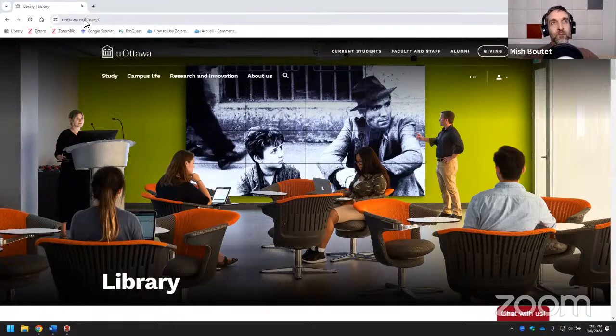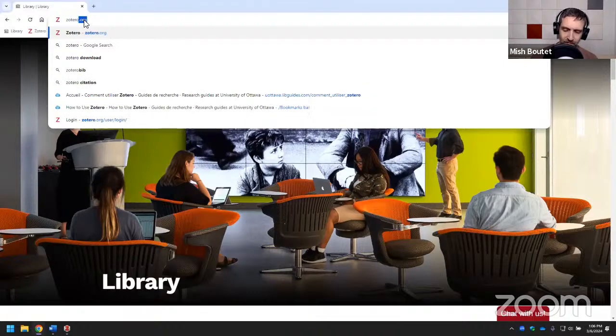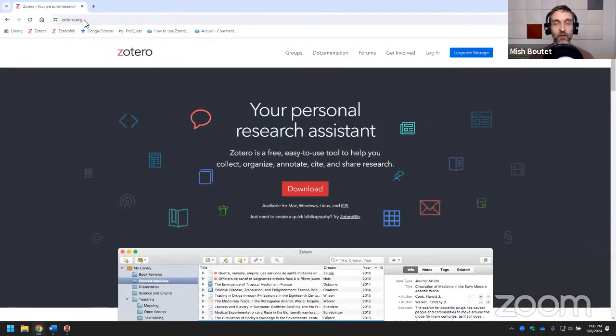Zotero is free software. You can download it and use it for free. And the free version of Zotero gives you up to 300 megs of online storage if you create a Zotero account. Creating a Zotero account is optional. But if you do, you get 300 megs of free storage.